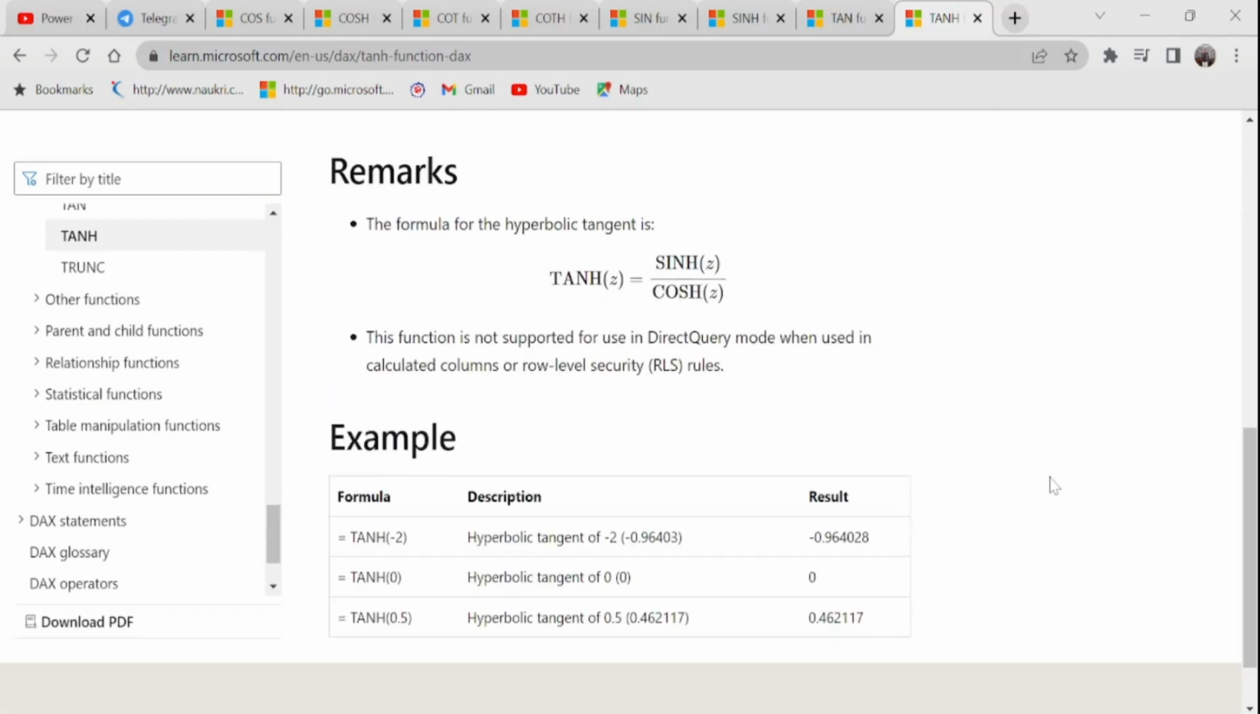So guys, with this class, I have covered all the trigonometric functions in Power BI desktop. And from next class guys, we will study very useful functions of math and trig.